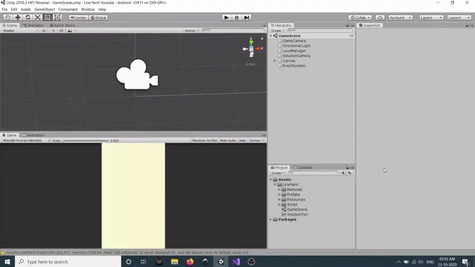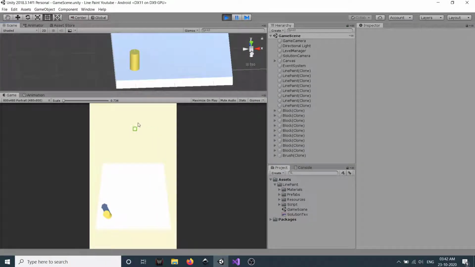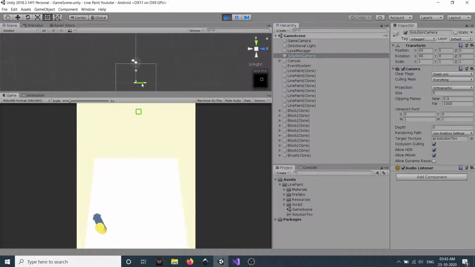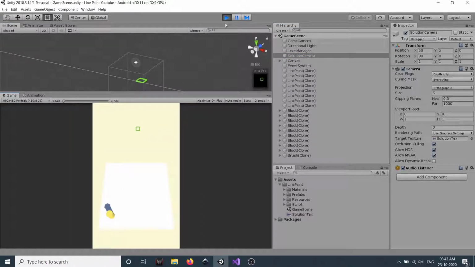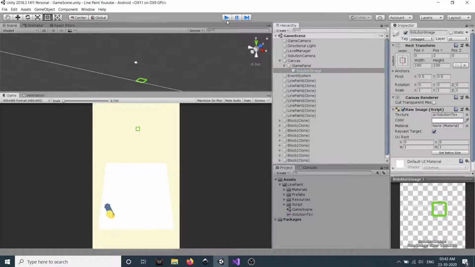So let's go back to our editor and try to play it. Okay, so as you can see here guys, we are able to see something here. Let me scale this. Okay, so you can see here we are able to see a small pattern. So if I go to solution camera, you can see our solution camera is here. So now we need to adjust our solution camera as well so that this pattern fits completely the solution image.